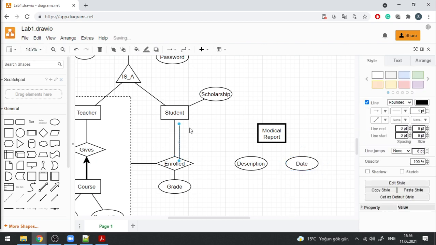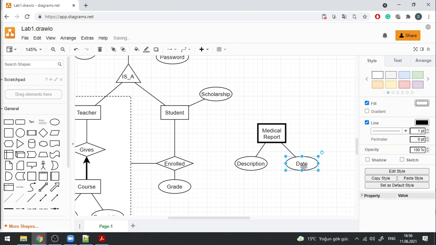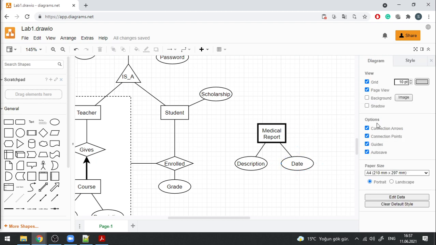I need to connect them using the simple lines. So entity for attributes, we always use the simple line. So for attributes, there are no thick lines or arrows. We always use the simple line.